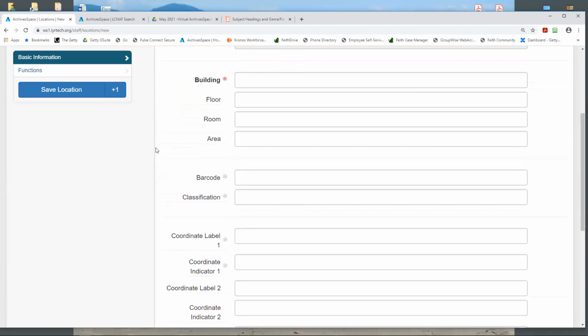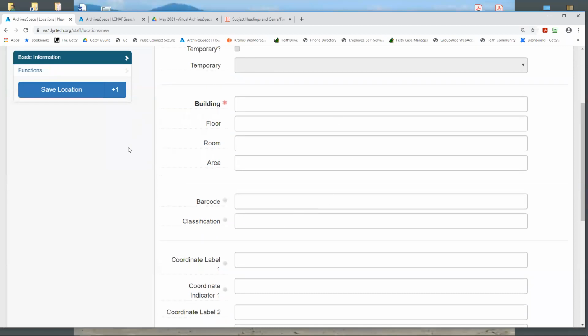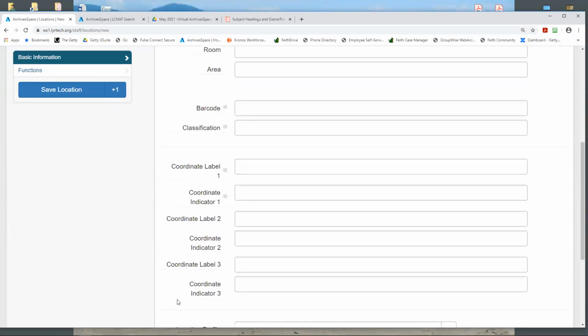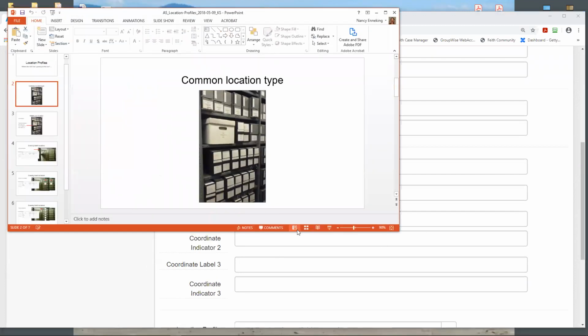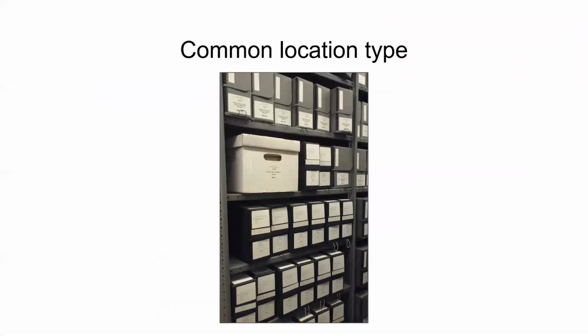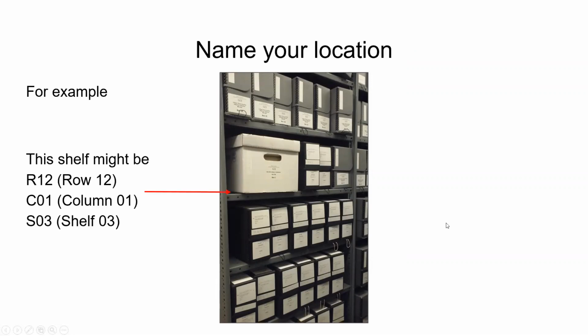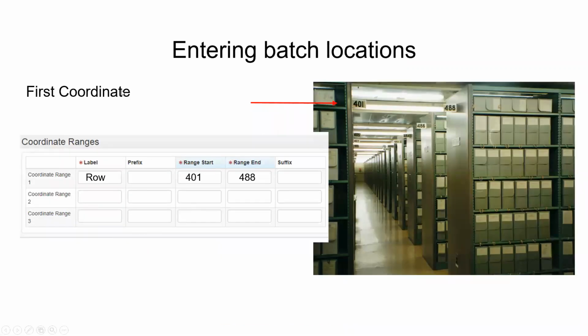So when we do this, you will see that this top level stays the same, but this is going to become a chart. And I'm actually going to share briefly a little PowerPoint one of our other trainers put together that is pretty useful in terms of visuals. So this, again, might be in your vaults, an area of shelving. So it might be something like range or row 12, column 1, and then shelf 3 in particular. The other way, what we're about to show you is how you do this in batch.